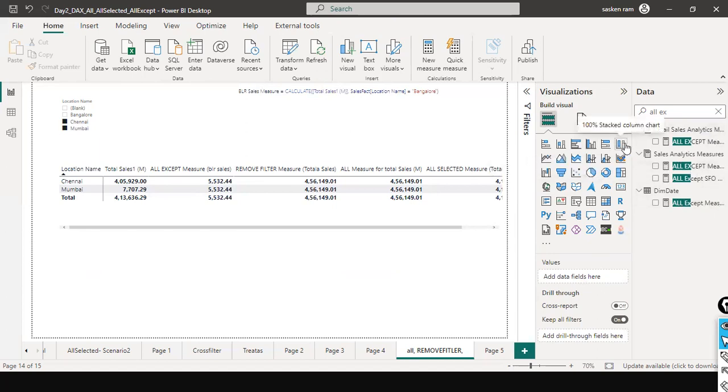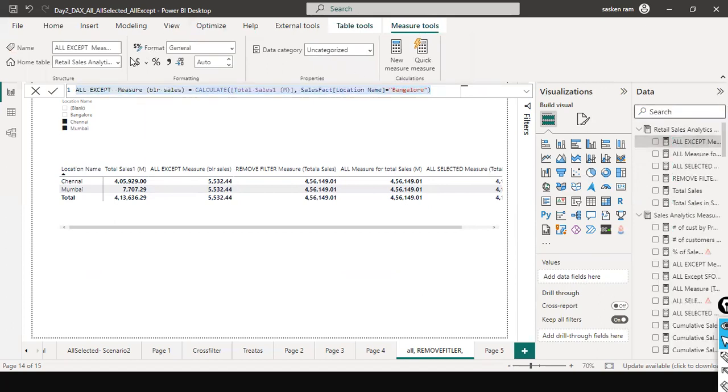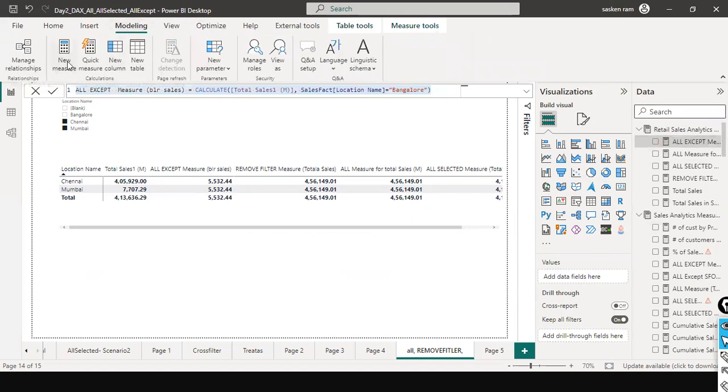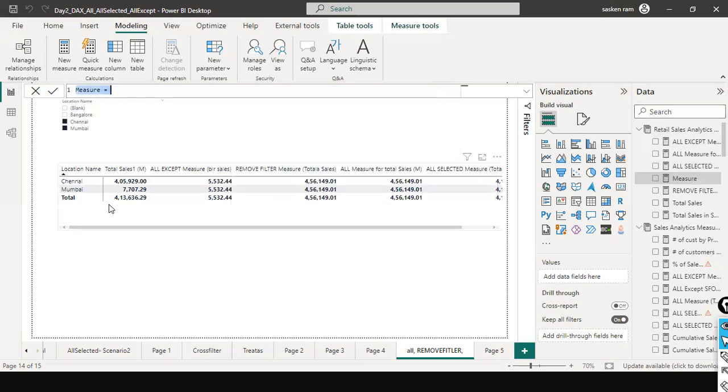I'm going to click on this now. I just copy paste this. I'm going to close this one. I go to the modeling ribbon and click on new measure. The KEEPFILTERS function is helpful if you want to perform calculations while preserving the existing filters on other columns also. In that kind of situation, KEEPFILTERS is very much helpful. Let me give a demo so that you'll be able to understand, instead of theory.